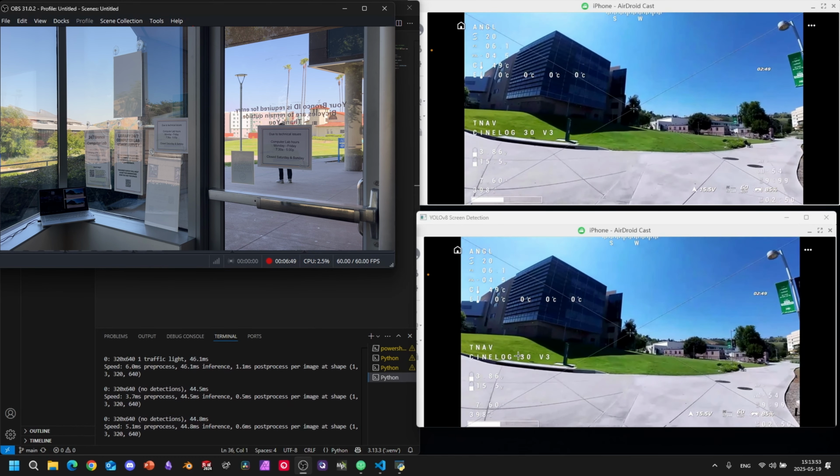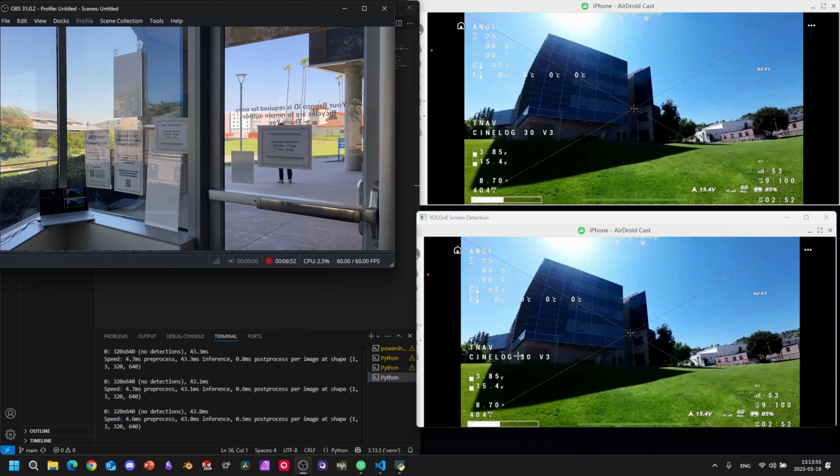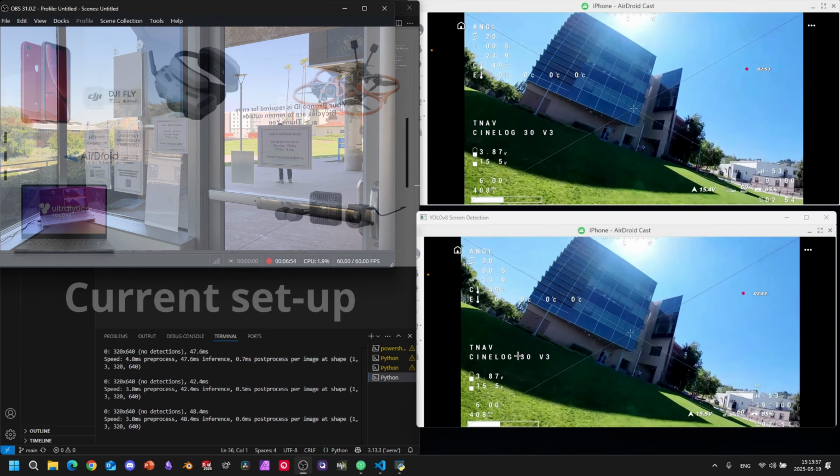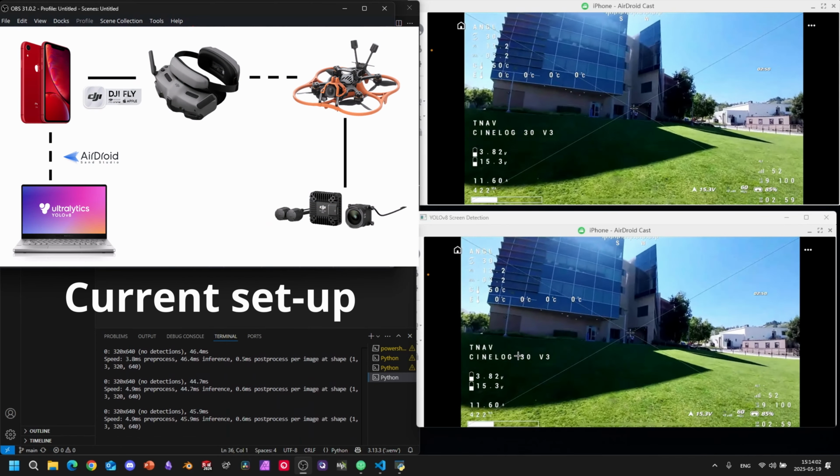It sounds like a lot of steps, but let me draw you a diagram so it's a little easier to understand. So yeah, that is how I'm doing it right now.